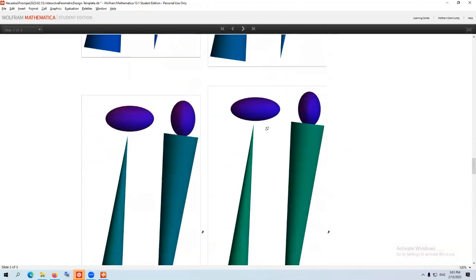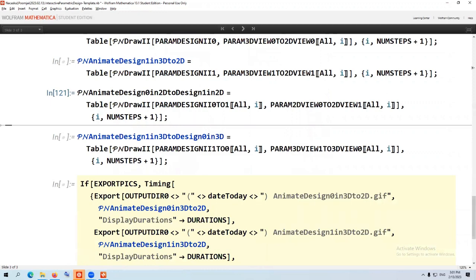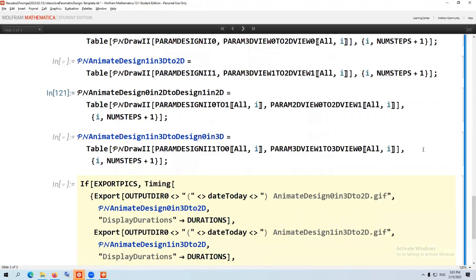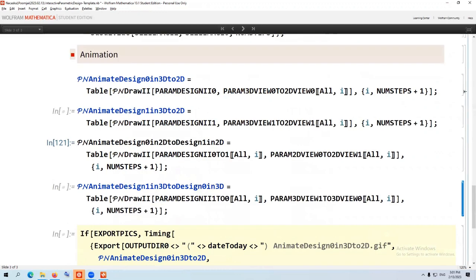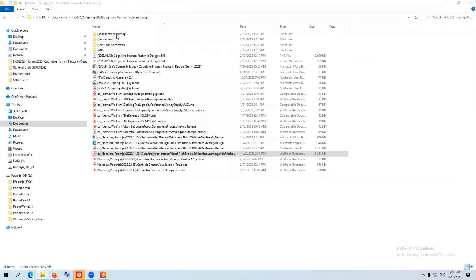So now I have 10 pictures. All I need to do is just do this and export it as GIF. So I export it as GIF, okay? And in fact, once I export it, it becomes this picture.